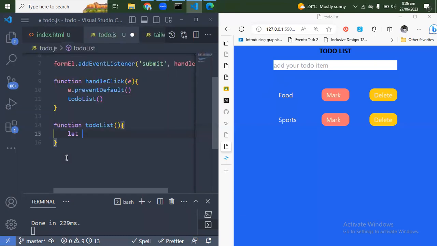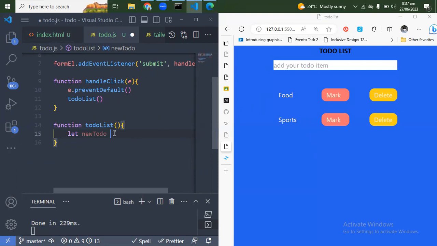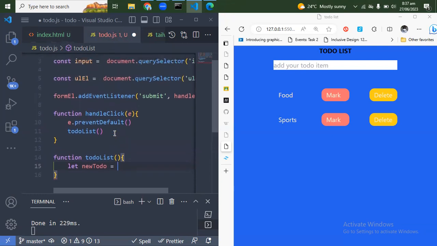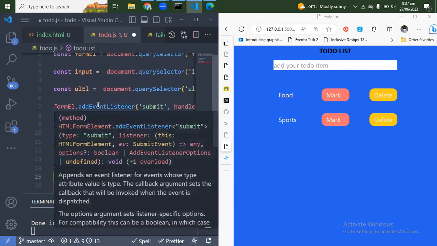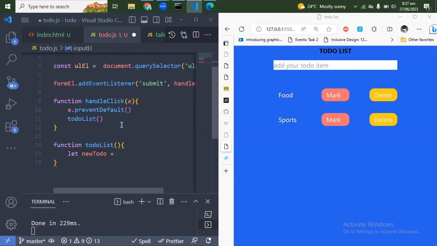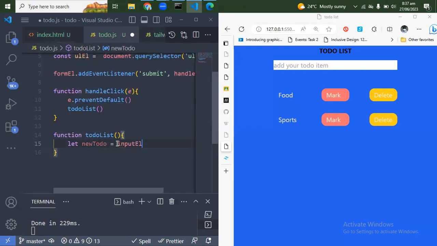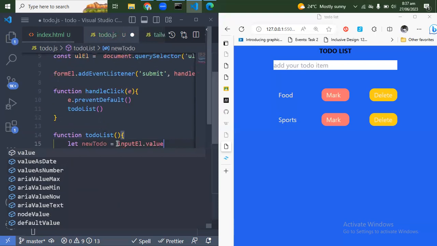So I can say let new to do, because I want a situation where if I hit enter here, it should enter as an option in this to do. So let new to do be equal to input element dot value. I better call this input element instead of input system. So get me the value there.